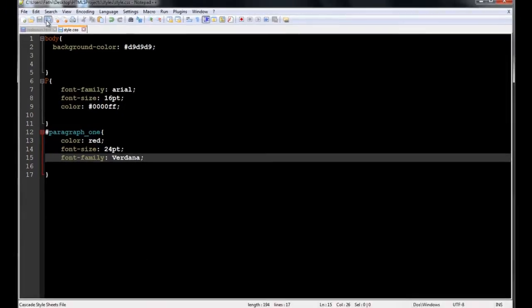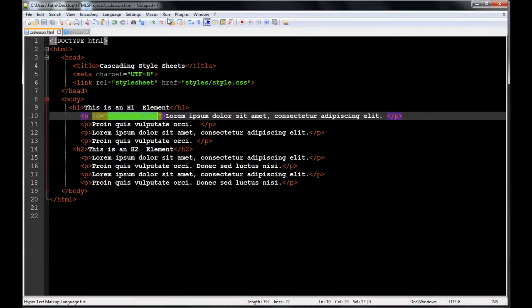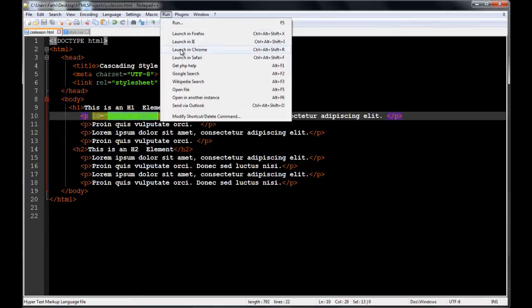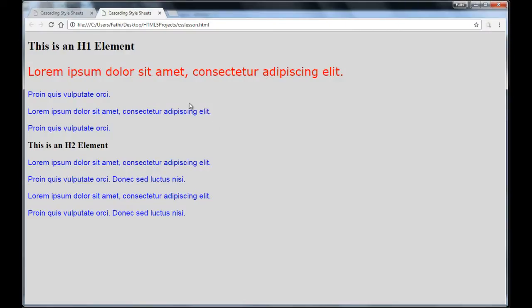I'm gonna save everything. I'm gonna come here, go to the run and launch in Chrome, and this is my paragraph. I have changed this particular paragraph. I changed the style to red, 24 points font size, and Verdana font family. Okay, this is how we use the IDs. So anytime we want to target a specific element, we use an ID.